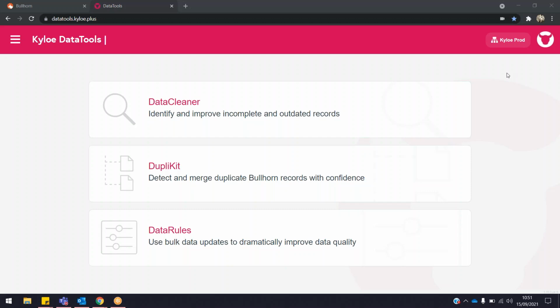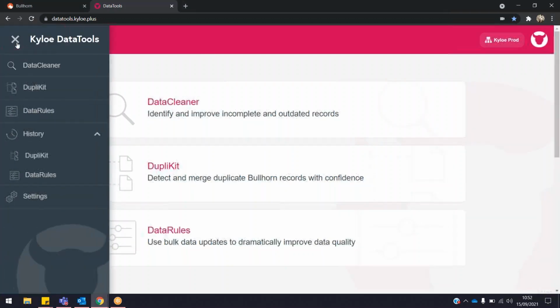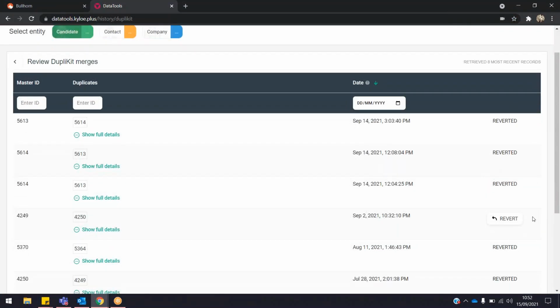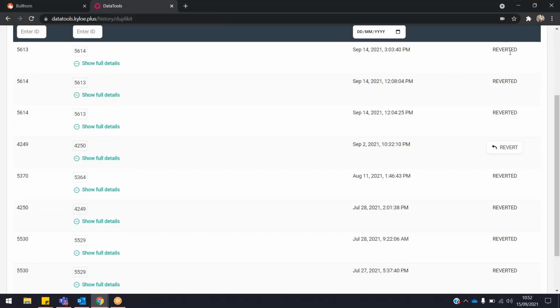The first change to duplicate is the fact that we can now revert any merge that has occurred within 30 days of the merge. So if I go to duplicate history, we can now look at the historic records and we can see that we've got various statuses down here. They might say merged or merging. In this case, we've seen some records that we have reverted as part of our testing.